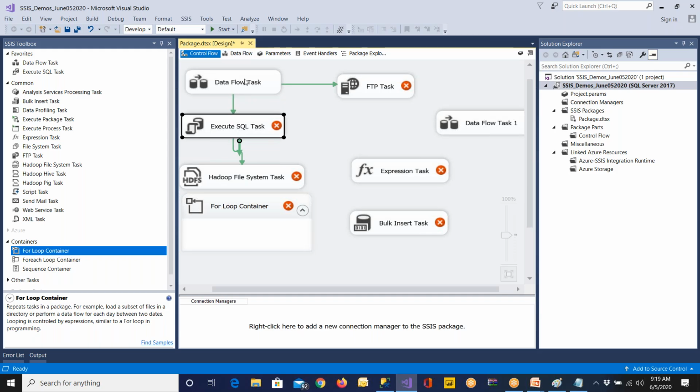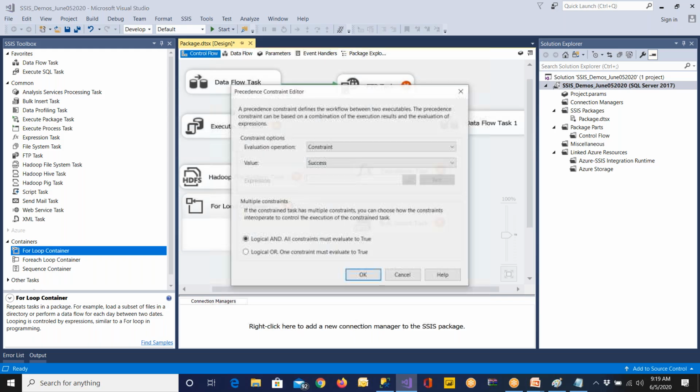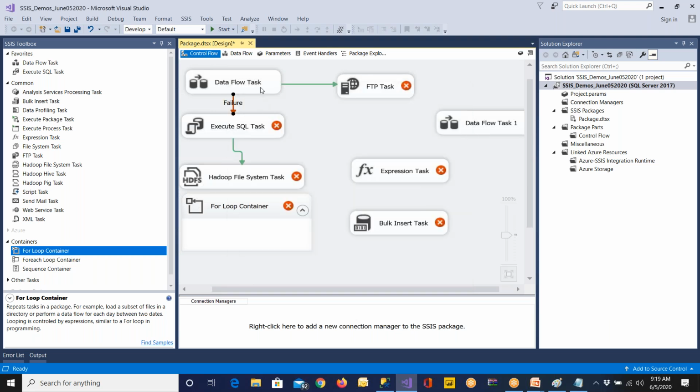Now people may tell you, if it is failing also, I would like to execute. How do you configure that? If it is successful, this will get executed, but if it is failing, even then I would like to execute. So if that is the case, you put it like this and say, even though it is a failure, you would still go and execute this.